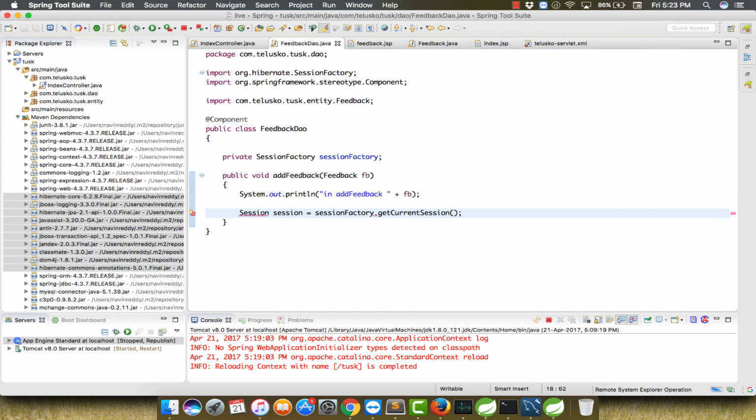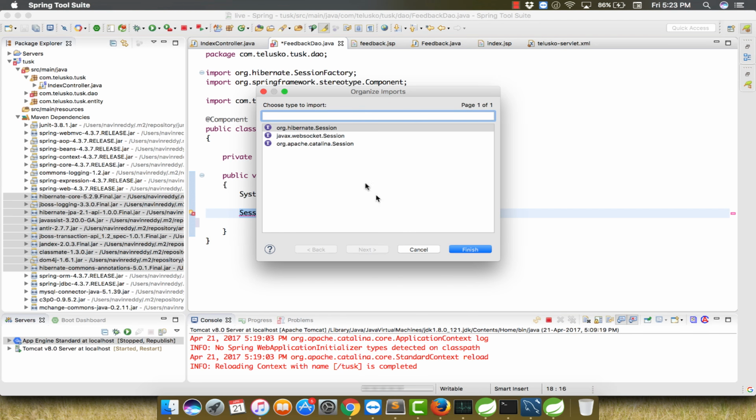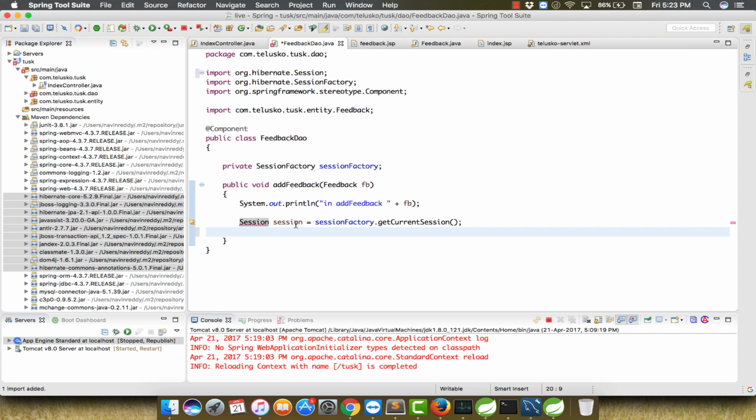So whenever you work with Hibernate, we all know that we have to work with the session object. Now once you got the session object, let's import the package for that. It should be org.hibernate.Session, and here, once you got the session object, we will simply say session.save, and I will say save the feedback, and that's it.